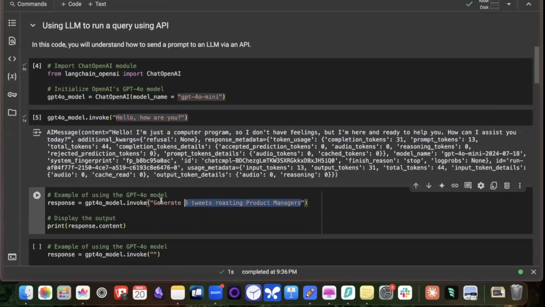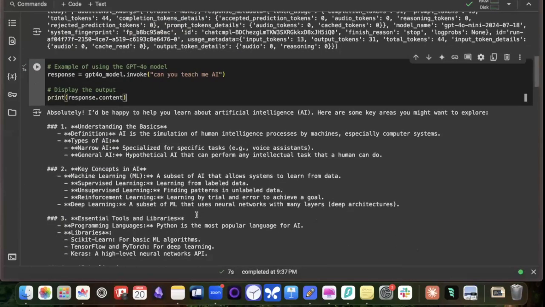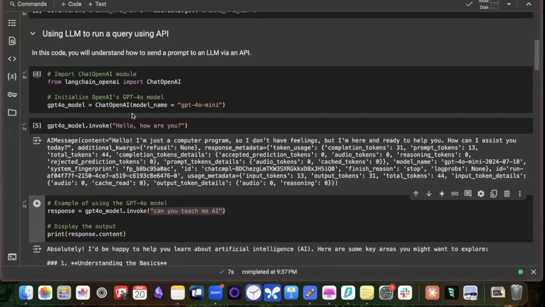Let us try with a different prompt. Let me ask this question: can you teach me AI? Let me run this. What will happen here is the GPT model will read this question, and within some time we will see the response. Right. So I asked it, can you teach me AI? And it's able to do this. So this is the 3-4 lines of code that you will need.